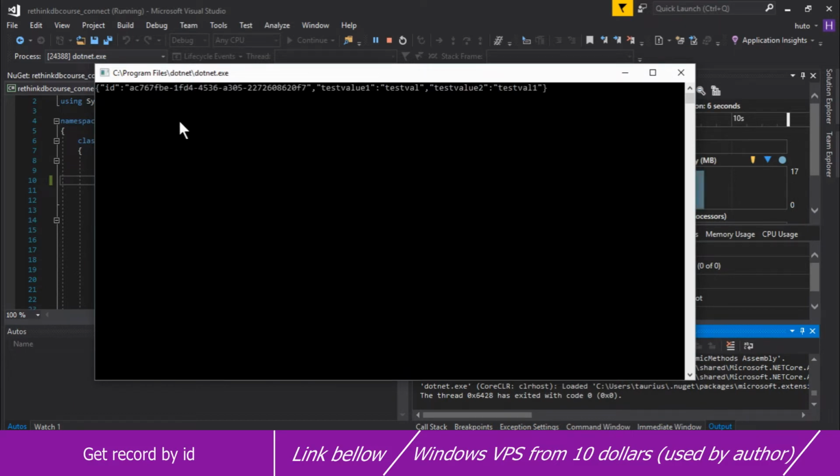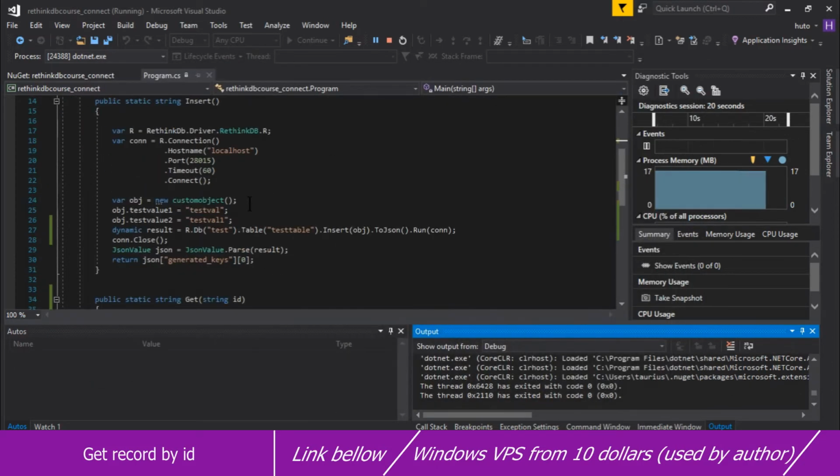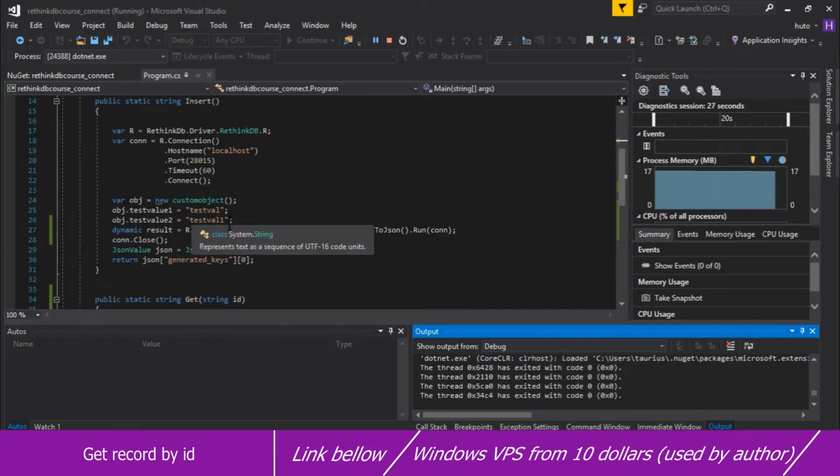And as you can see, there's the ID, and then the test value 1 is test val, and test value 2 is test val 1. Now in the Visual Studio we did insert in fact test val, and the second value is test val 1. And that concludes our lecture for the day.